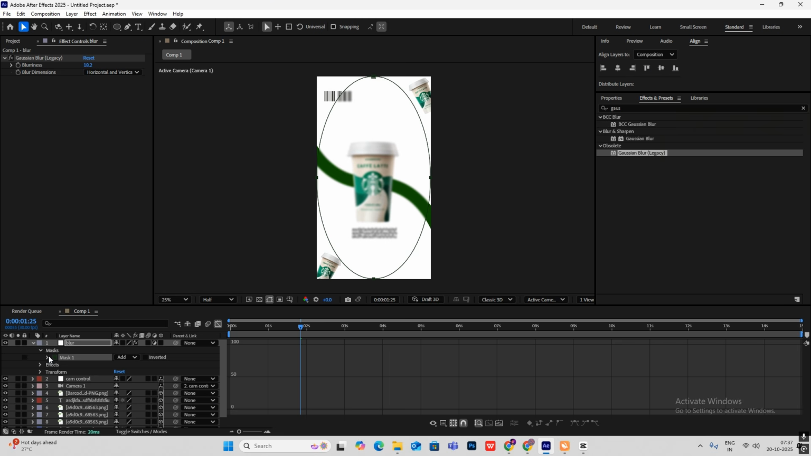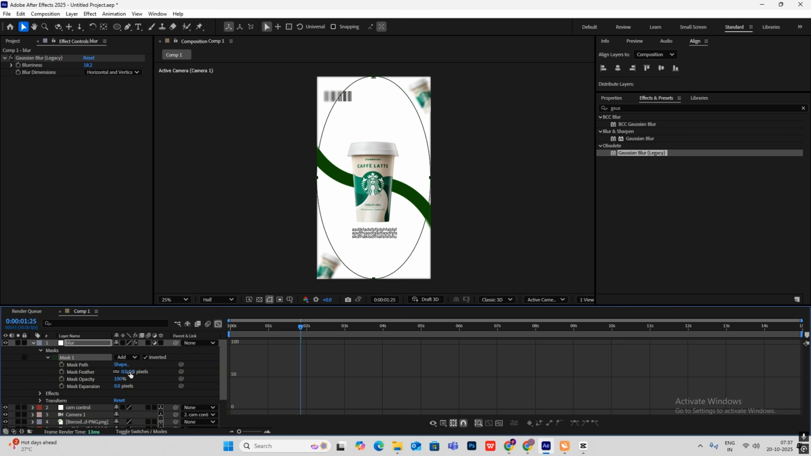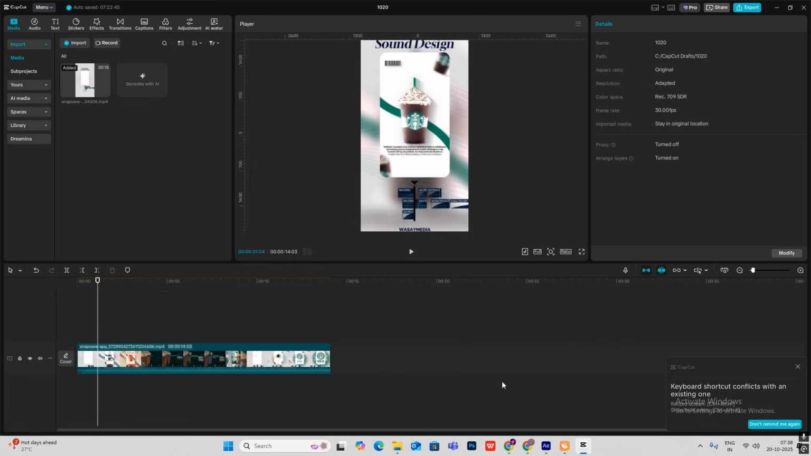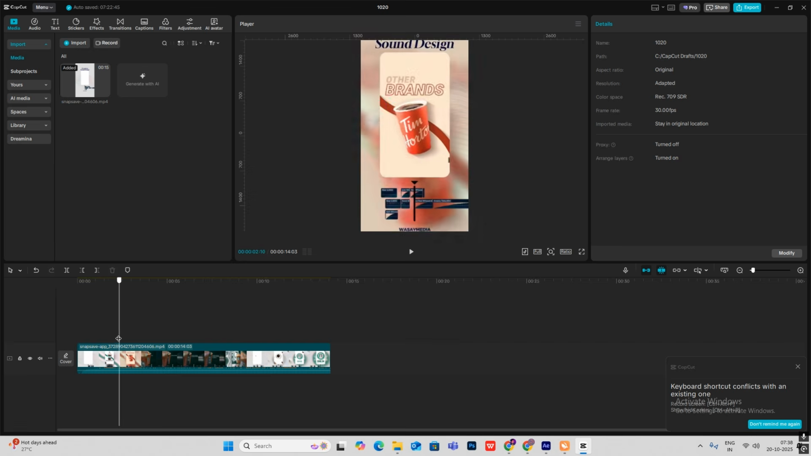Okay, and then invert this. Open the mask and increase the feathering. Now for the next part, it will rotate out. Okay, and this will rotate in. So let's do the animation.